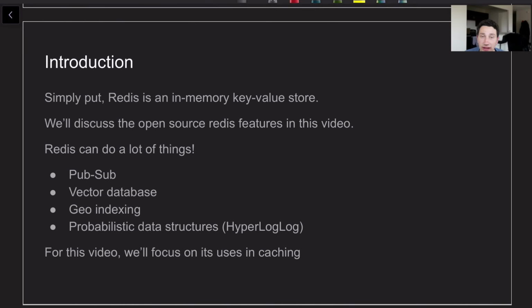So it's an external technology. It's open source. At least part of it is open source. I'm mainly going to focus on the open source aspects of it in this video. And it can also be distributed to make a distributed caching layer. So Redis can do a lot of things.